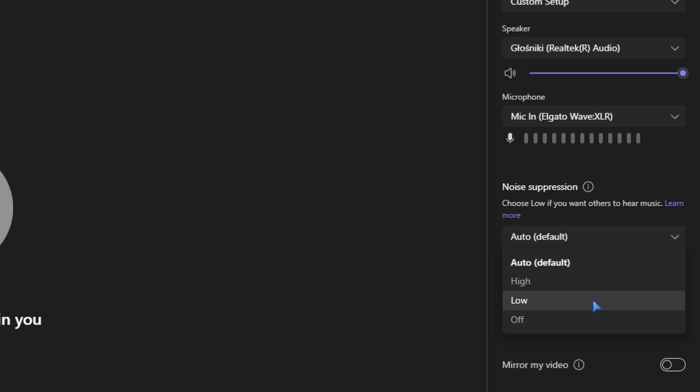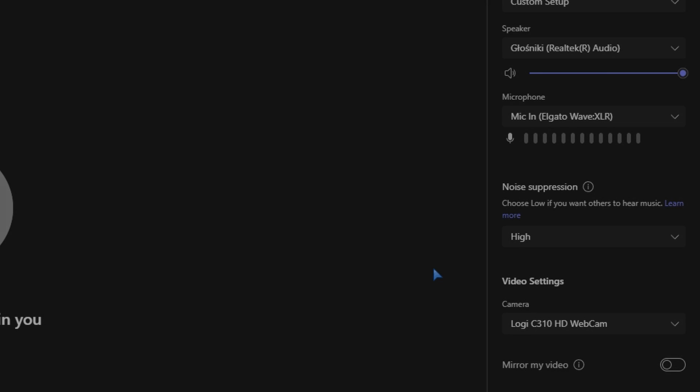Use this setting for playing music. Off, use this option to disable noise suppression. Please note, once changed, the setting carries over to your next meeting or call.